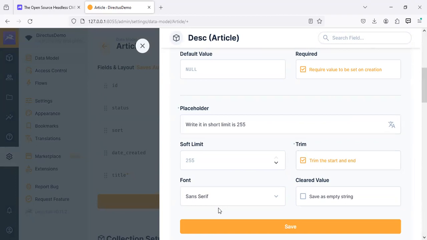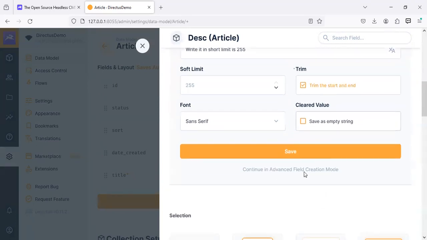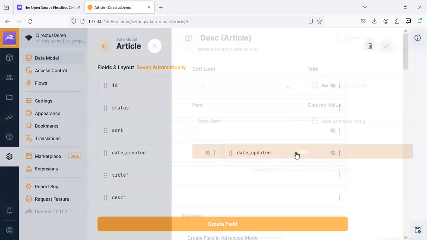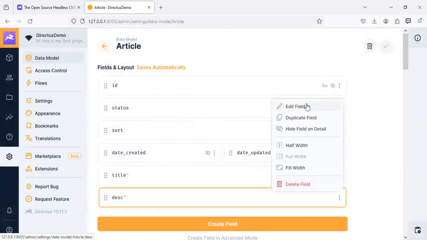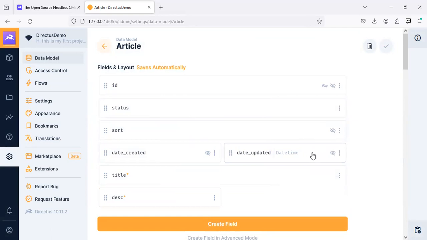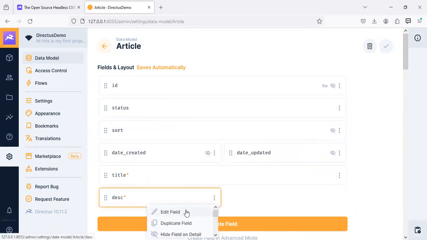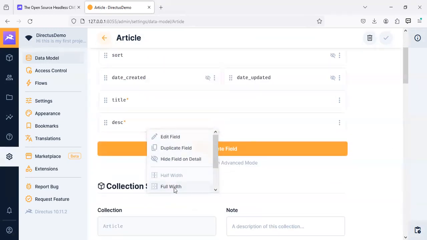Trim start and end, font, clear the value. Okay, now save it. Okay, now one thing you can do: edit the field, duplicate the field, hide the field, half field. Okay, so we can do the half field like this. Okay, so you can make it short and full field.